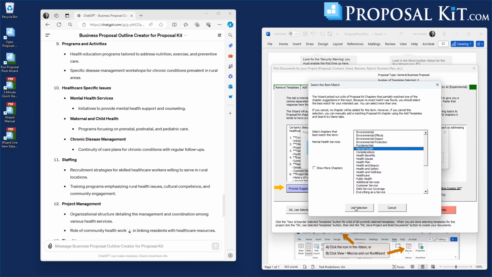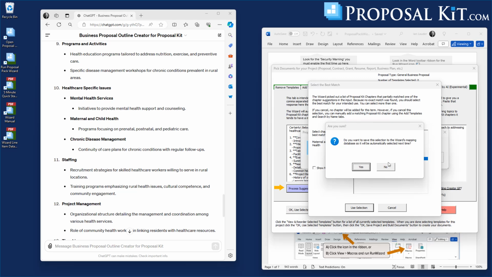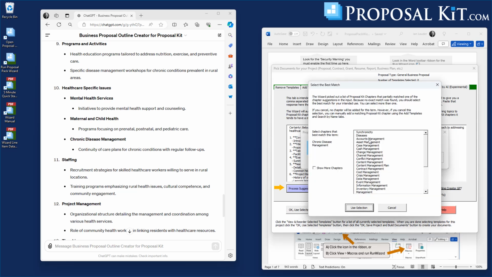So we'll just add that. Maternal and child health, I think we'll just cover that under general public health. Chronic disease management, we can just check the diseases chapter if you want to talk about that specifically in the proposal.